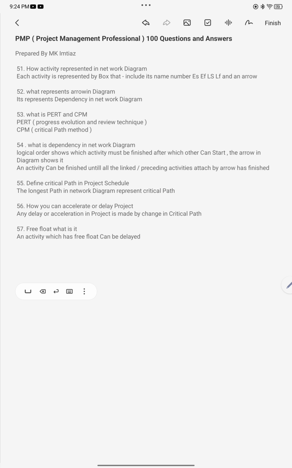So an activity which has free float can be delayed easily. So it's a positive float. If float is negative, then certain activities can be accelerated to complete the project on time. So this is a positive float.